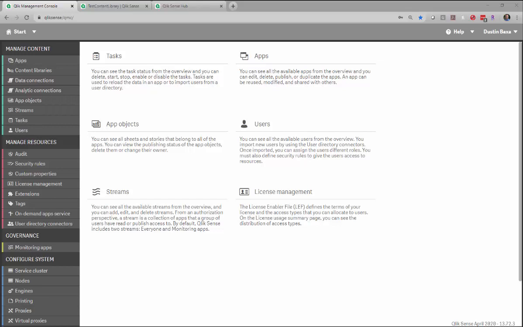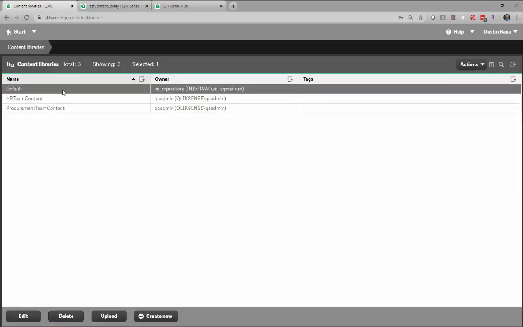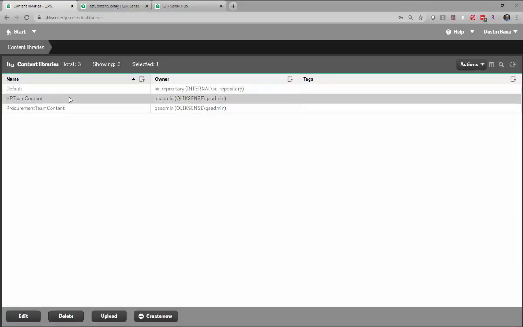Most people think of content libraries as only being used for images, but it can be used for much, much more. So here I've got an example Qlik Sense server set up, and I'm just going to navigate real quick to content libraries. We can see there's the default one, and I've got two other ones that I had created.